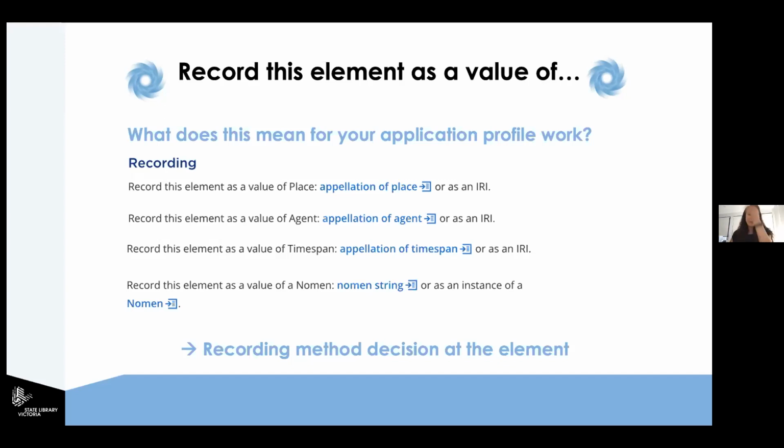And so when I was developing my application profiles, I was like, wait, now that I think through it, if I'm recording place of publication, does that mean I also need to define place, appellation of place? Because it says to record this element as a value of place, appellation of place. And similarly, for name of publisher, should I be defining in my application profile both name of publisher and also agent, appellation of agent?